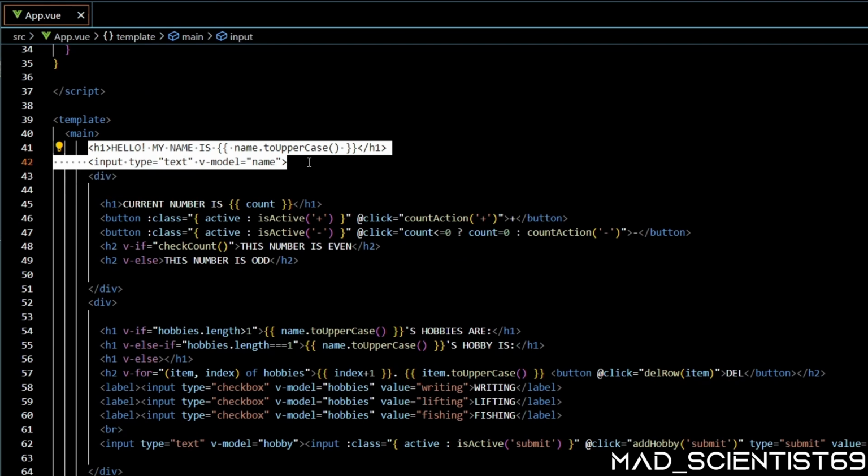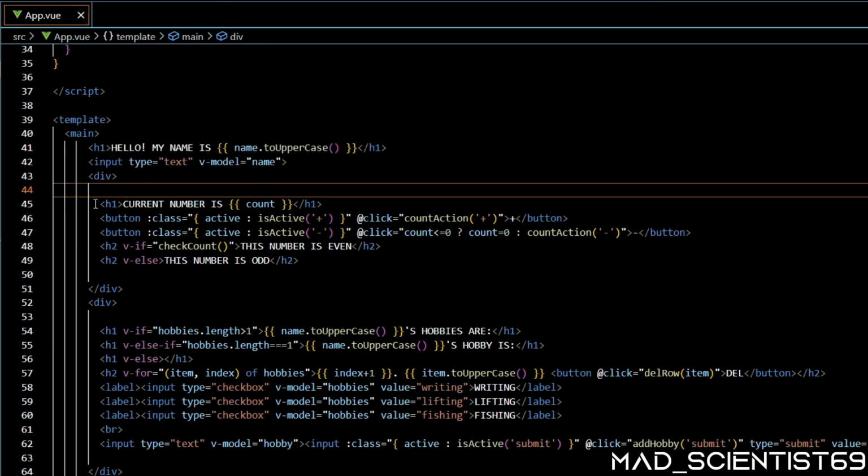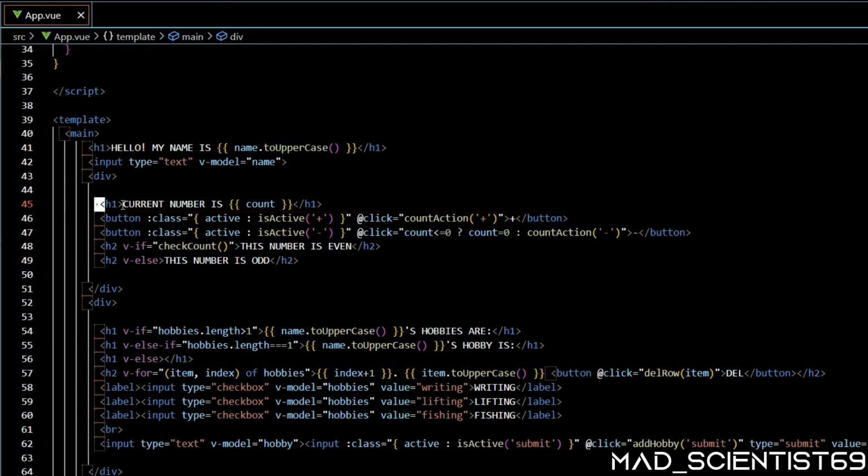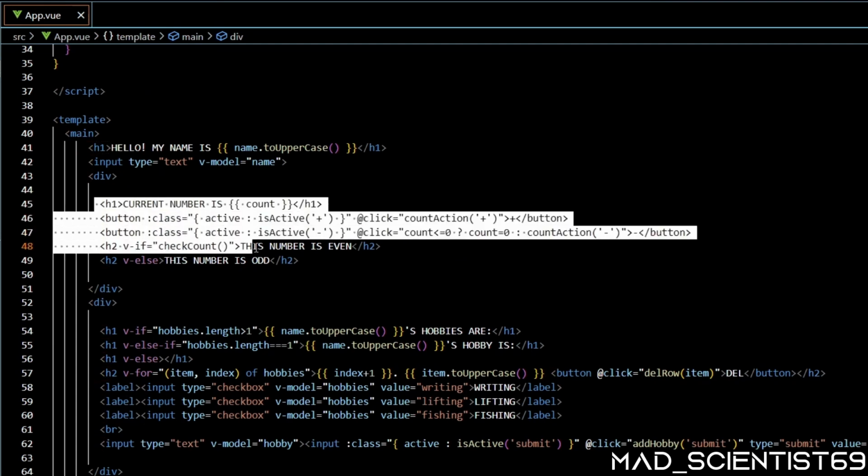The second element is the number counter. The count const, which contains a number, will be displayed here. Also there are two buttons, add and subtract. These buttons have an on-click function that can either increment or decrement the number.